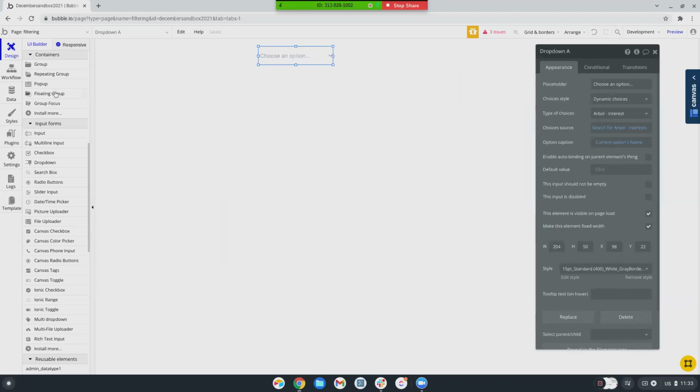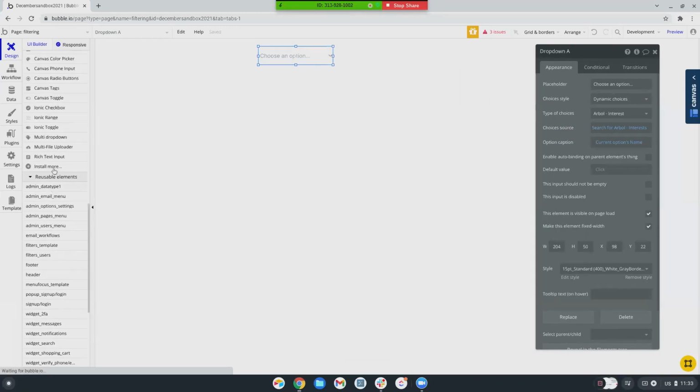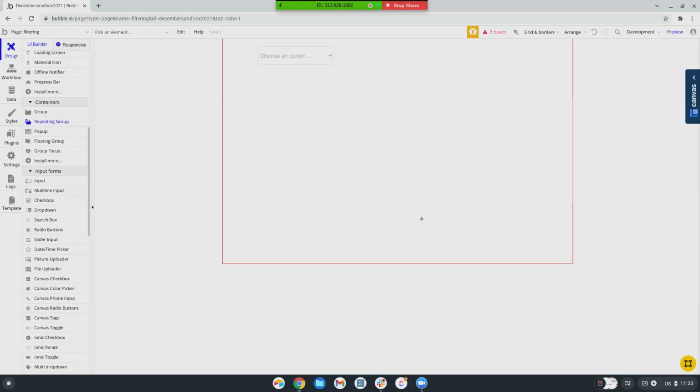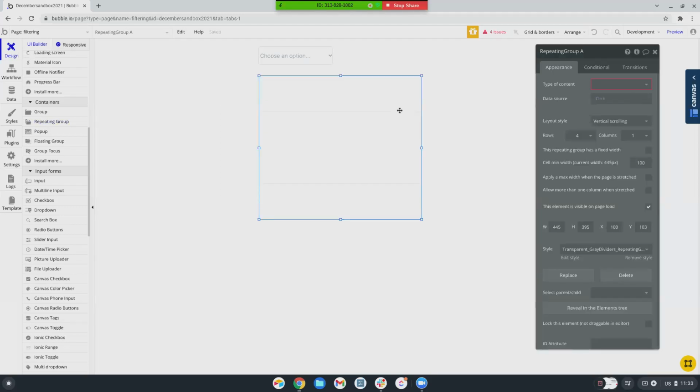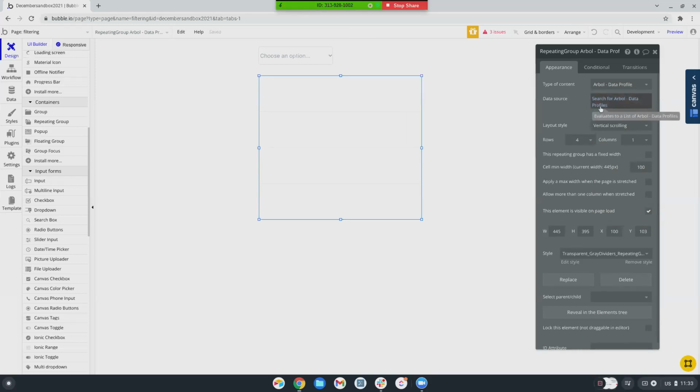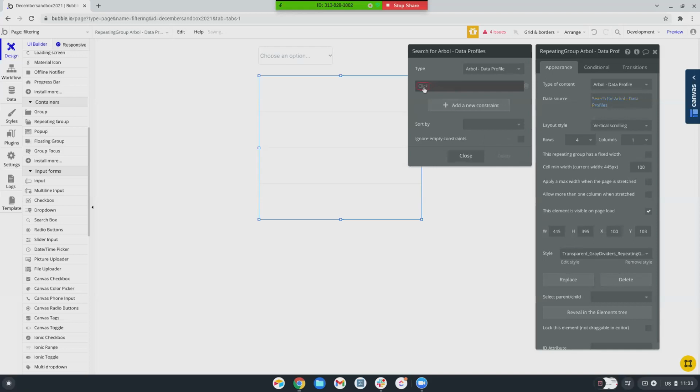And then we are going to have a repeating group, and the type of content will be data profile. We'll search for all of the data profiles, and then we're going to do something fancy. You could do it directly on the search in this case. What we can say is that the interests contains the drop down's value, right? And then we tell it to ignore empty constraints.